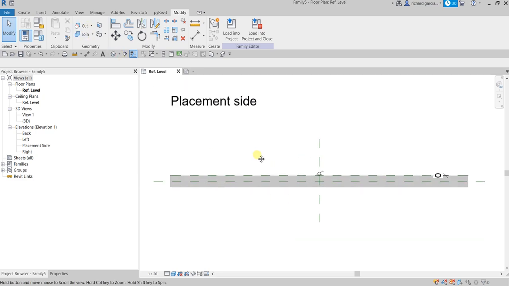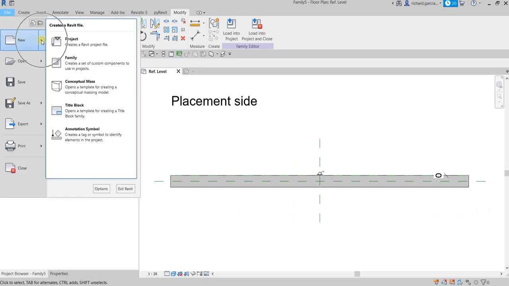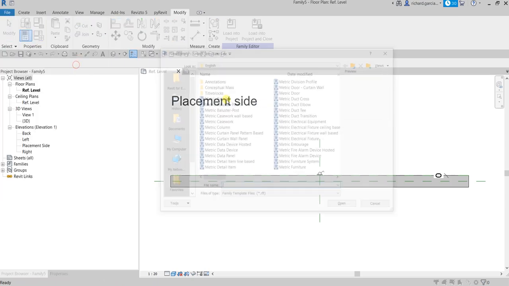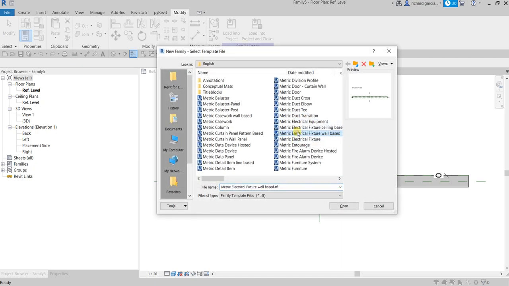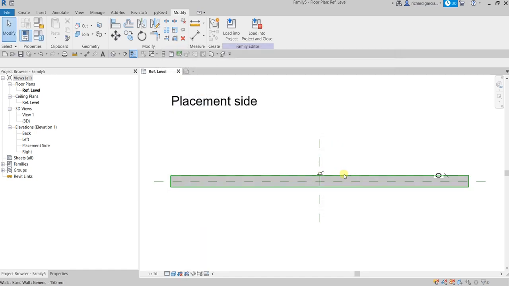If you don't know what that is, you just go to the file, select new family, and then I'll just select metric electrical fixture wall based. So that's the one. Okay, and then after that you now create the 3D model. So this side here is the placement side.